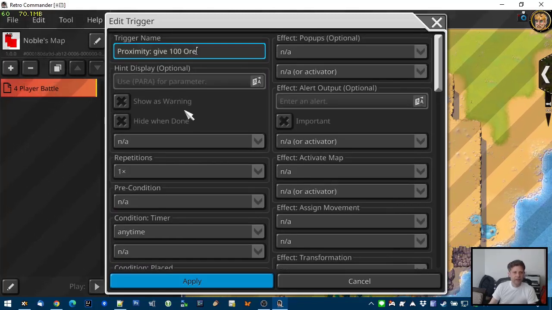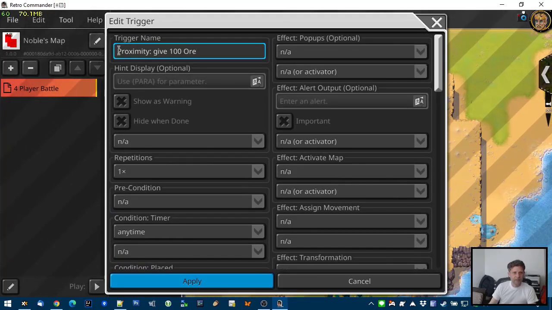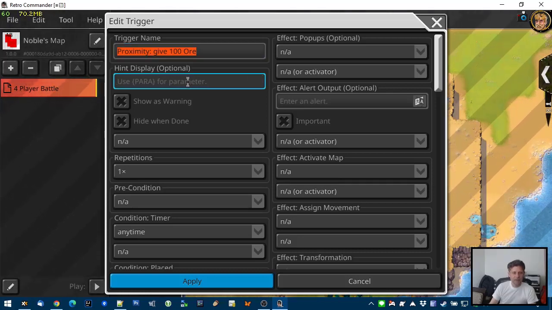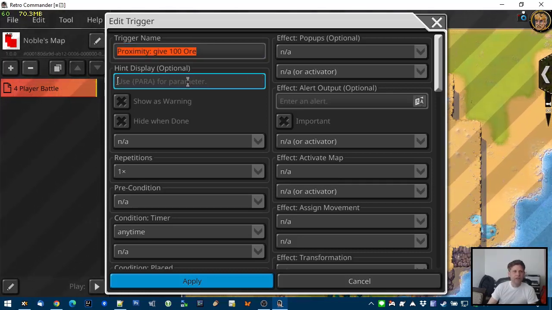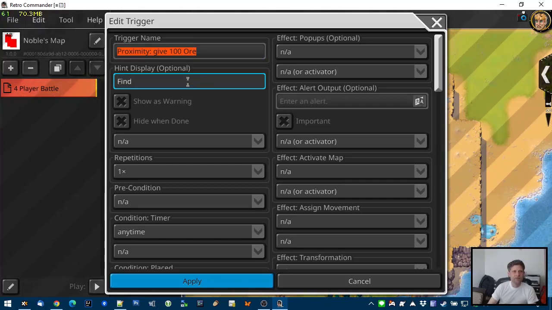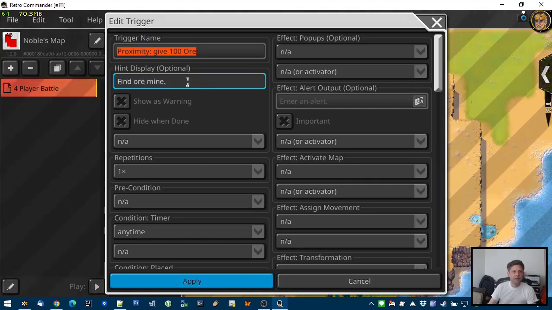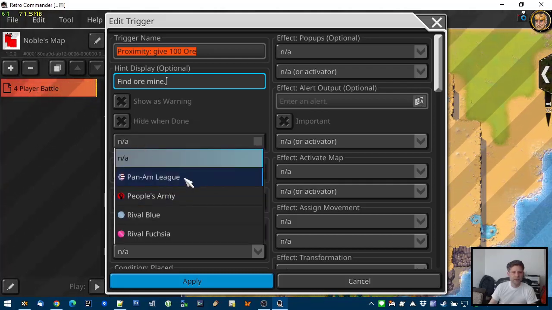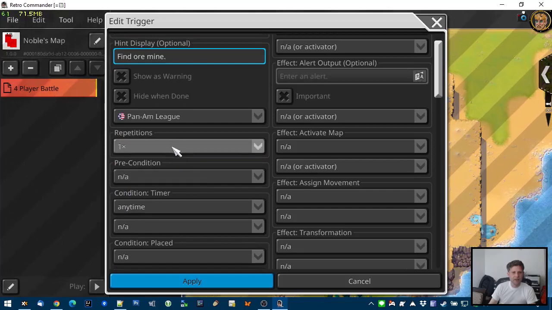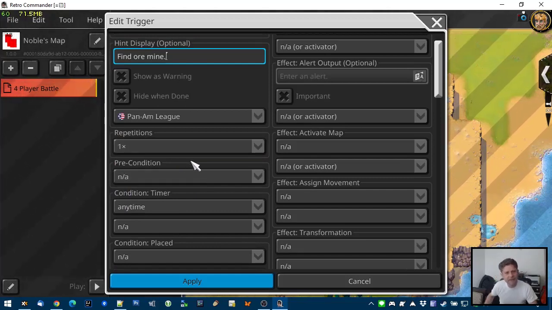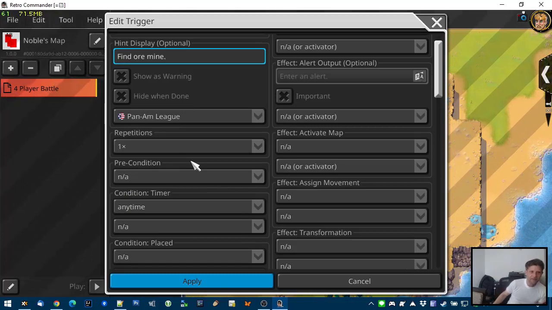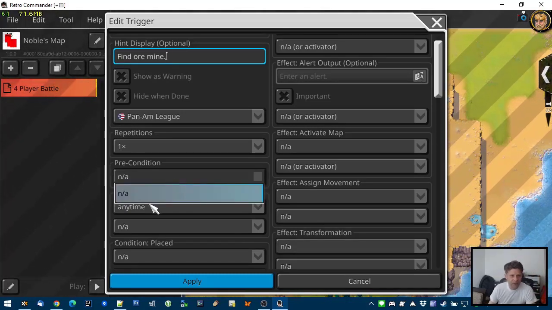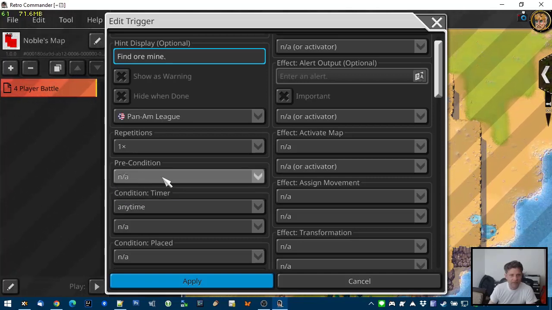So if you go here on the left hand side, there is the name. You should set one, otherwise you don't know which one is which. If you want to have it appear in the hint list, you can also set a text. Maybe hide it as done. You can also say who gets the hint, how many times it repeats. I think in this case it probably only makes sense to repeat it once. You can also set a precondition, a trigger before that trigger. We don't have defined any triggers yet, so it's still empty.